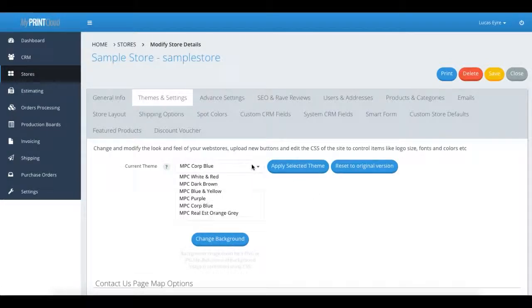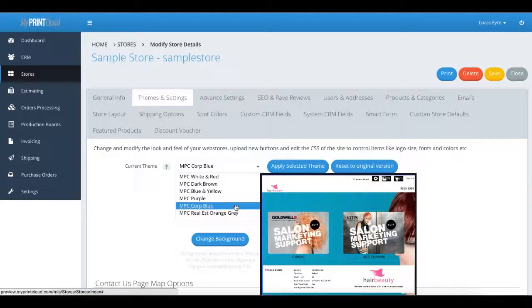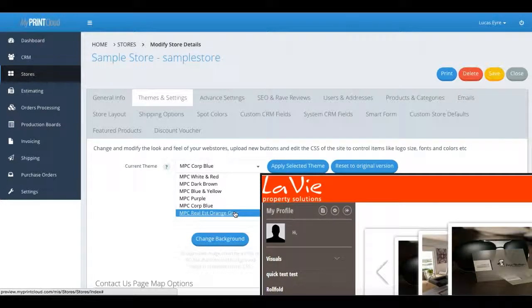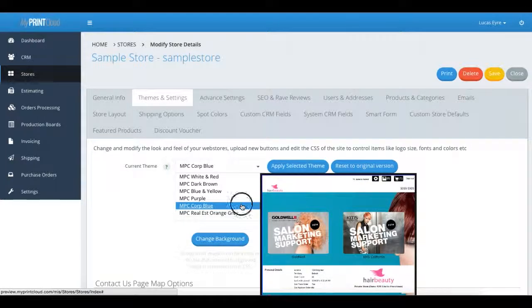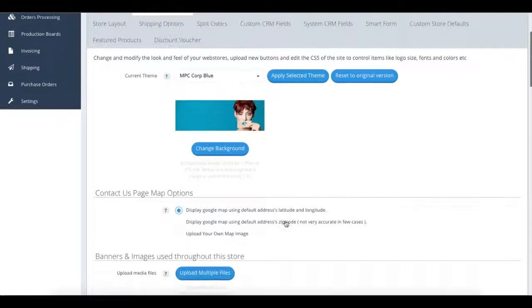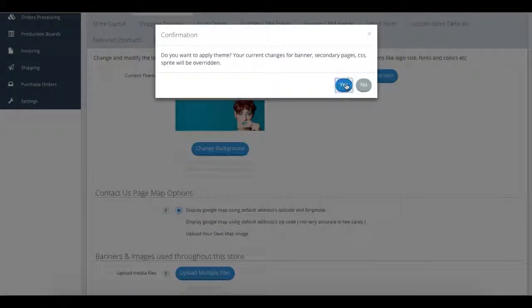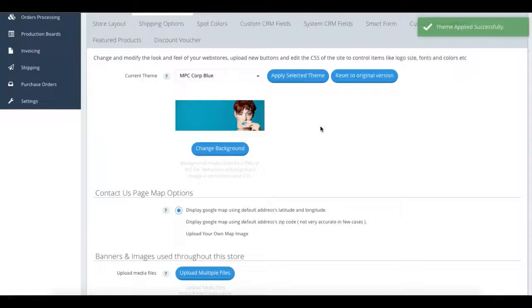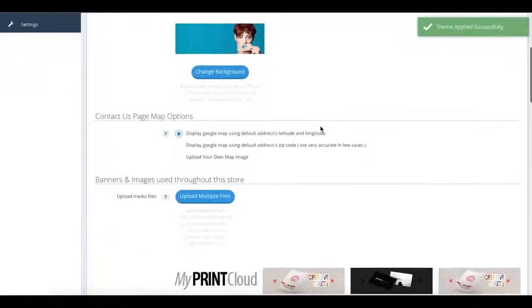So here we have the default corporate store. There are two skins for the corporate store. You'll see the difference between the two. One is a menu bar down the left and the other one doesn't have a menu bar. So we're going to upload a background. You can use a JPEG or a PNG file here. The dimensions for the background can be adjusted throughout the CSS. But we'll upload this background here. And we're going to click Apply Theme. The theme is applied successfully.